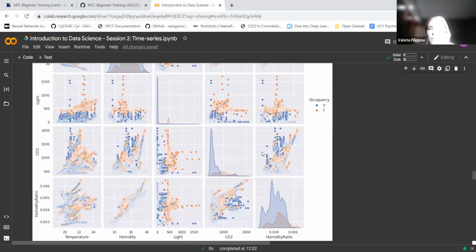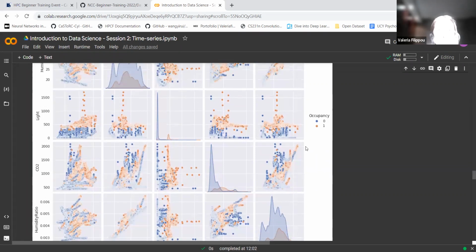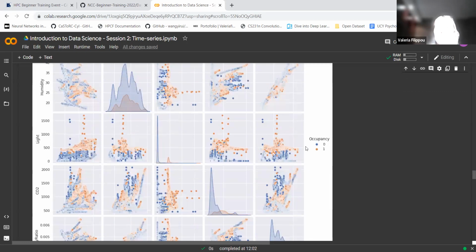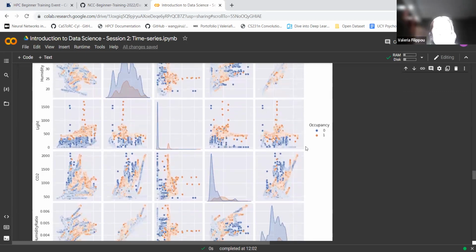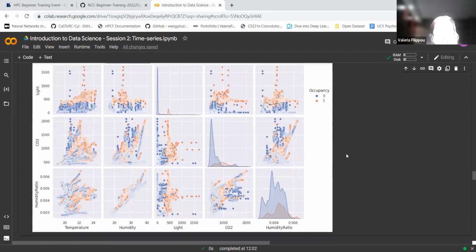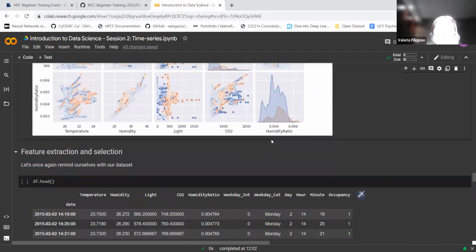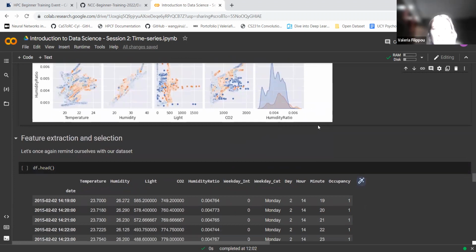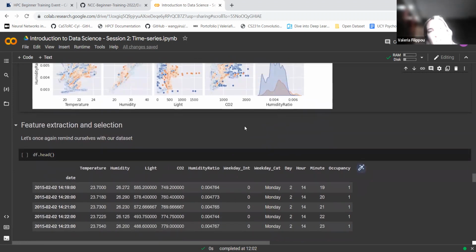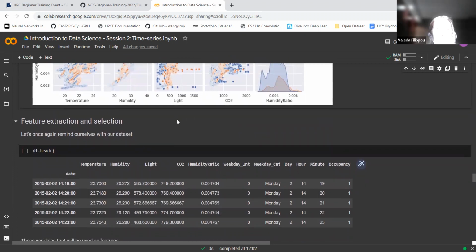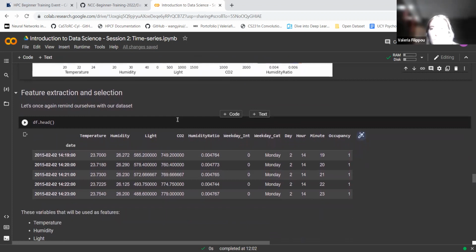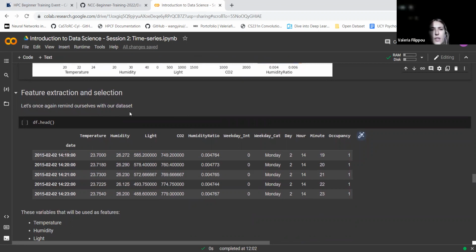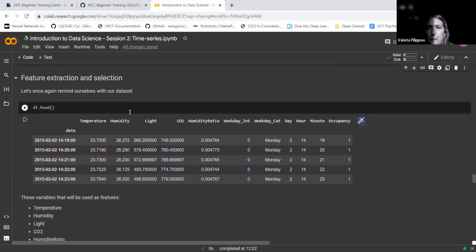So again, this is something very useful to have and just get your head around how your data might look. So this is our final thing about data visualization. And if you don't have any questions, we can continue with feature extraction and selection of our data set.